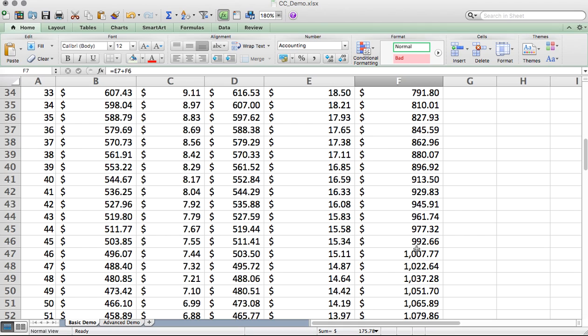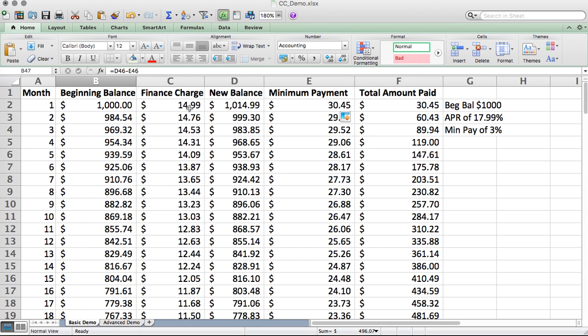So if you look, after 46 months, so about 4 years, we've paid $1,000 on our credit card. That's what's come out of our pocket, but we still are carrying almost half of that original balance, the $500, because we've paid finance charges all along. So our finance charges decrease over time, which is good because our balance is decreasing. However, this is monthly. So this $14.99, that's for just 1 month of borrowing this money. And then $14.76 is for the next month.